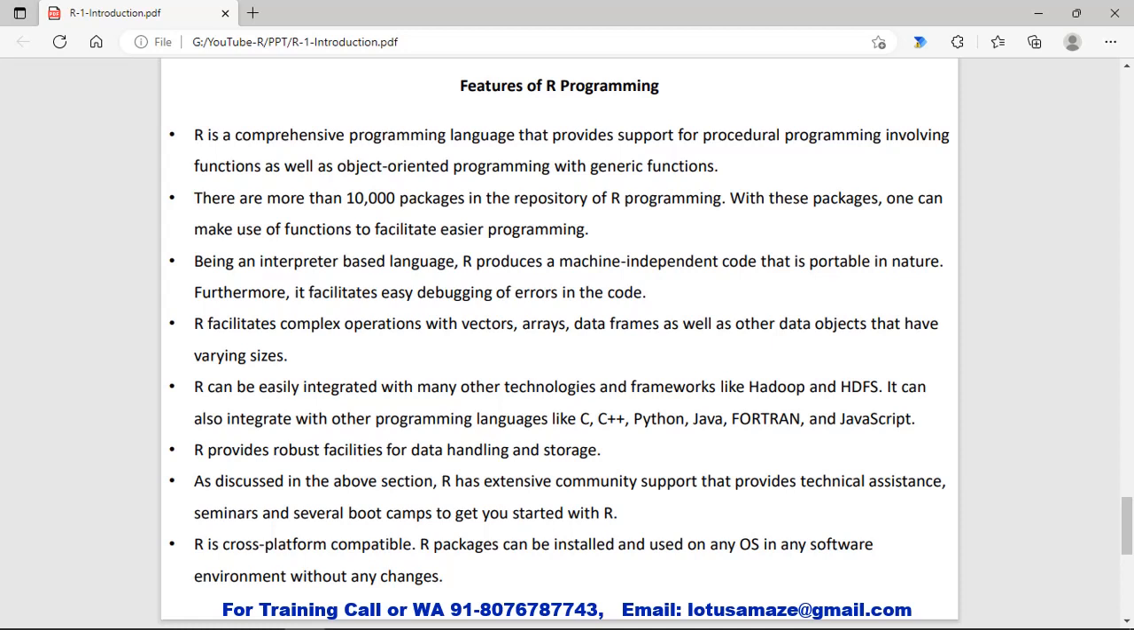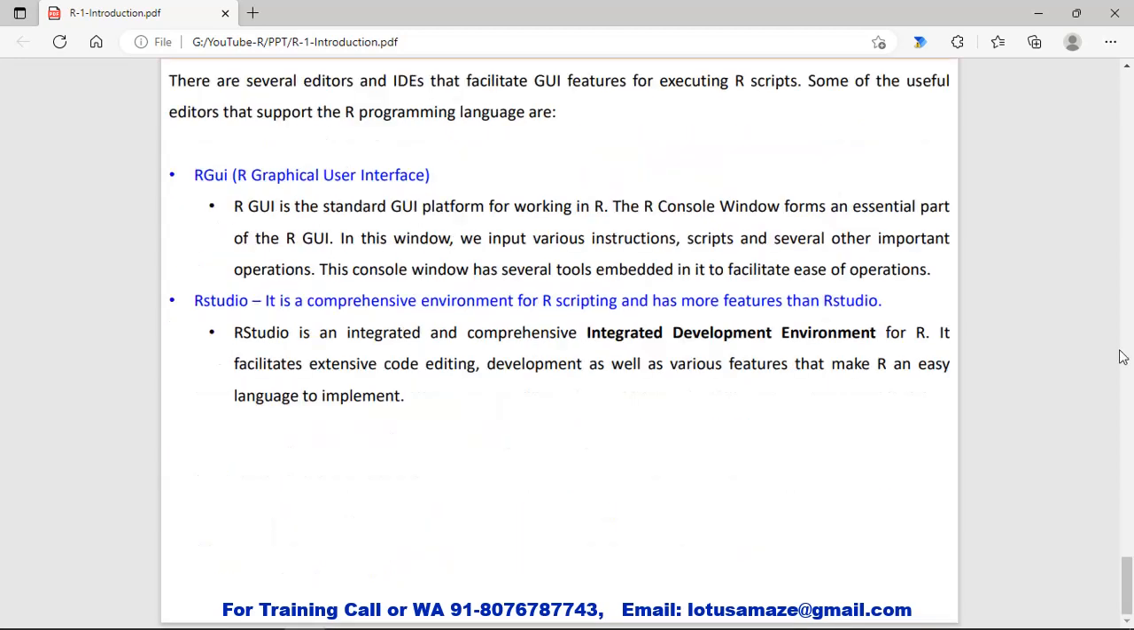To handle large and complex data, R has vectors, arrays, and data frames as well, and these are not available in the other languages. R can be integrated with many other technologies like Hadoop and SFDC. And finally, R is also called a cross-platform language. It means a program developed in R can be run on any other OS, say Windows or Mac.